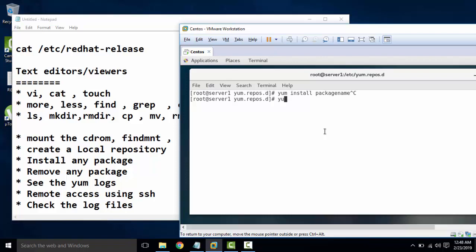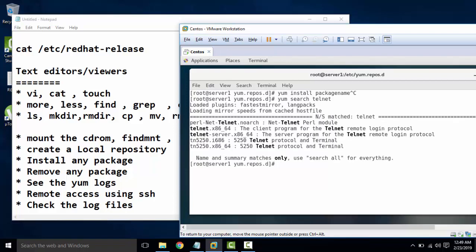We don't know which package to install. Let me search for the package telnet. This is normally a minimum size. The size of this package is not so high, so we can see that it has shown the packages that can give us information about the word telnet. So this is the name of the package that we need to install, a client program for the telnet remote login protocols. Let us install it. yum install telnet.